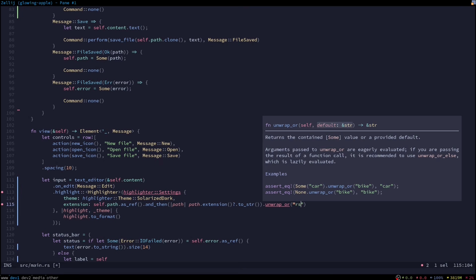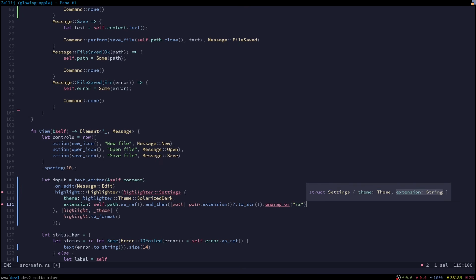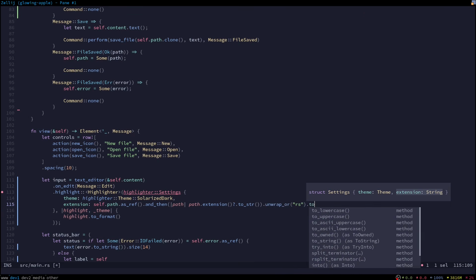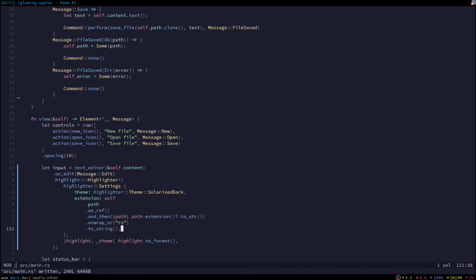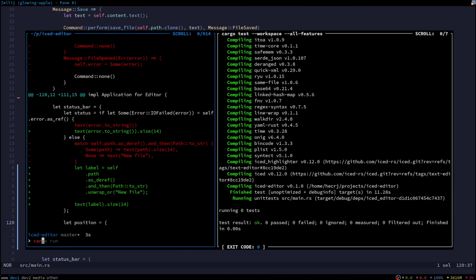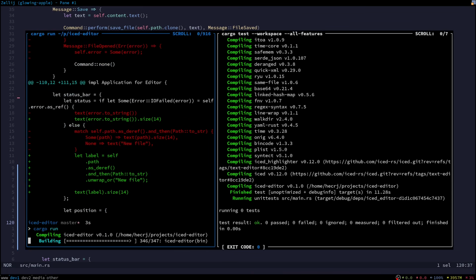And we're going to, by default, choose to use the Rust syntax highlighting because, of course, why not? And then finally, we turn this into a string. Cool. So basically, take the path as a reference, get the extension, if it has any, and if we cannot actually get anything, we default to Rust. So a new file, for example, will default to a Rust syntax highlighting. And that's all it takes. This should give us syntax highlighting.